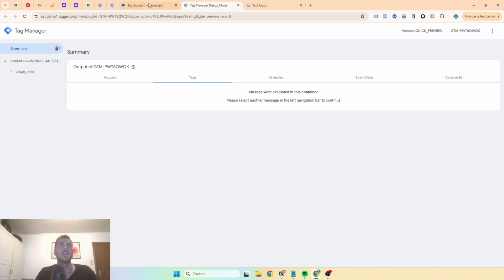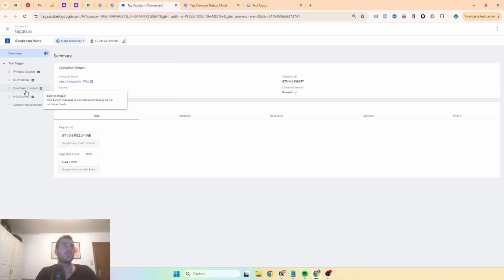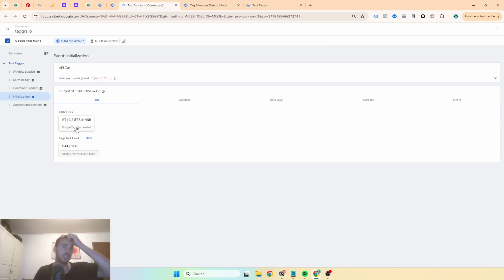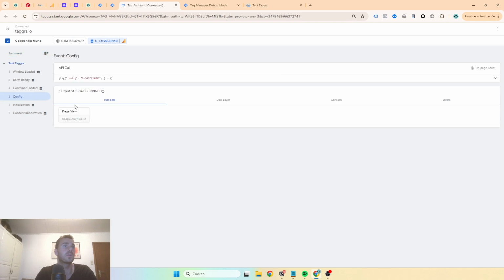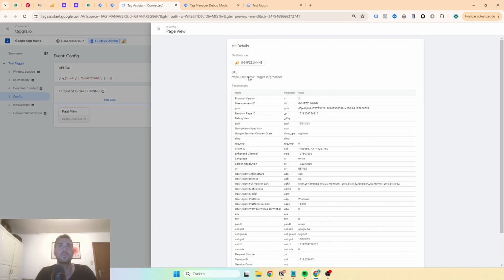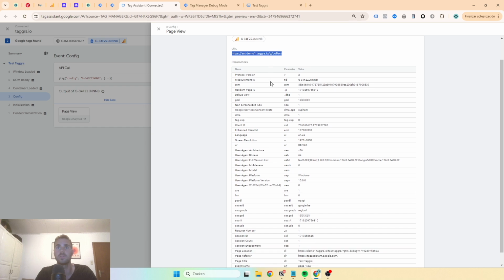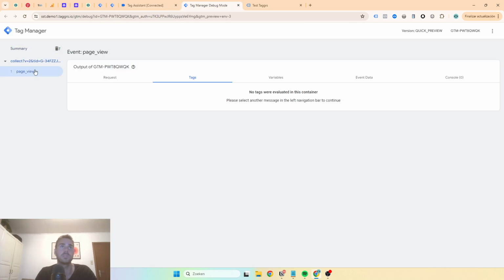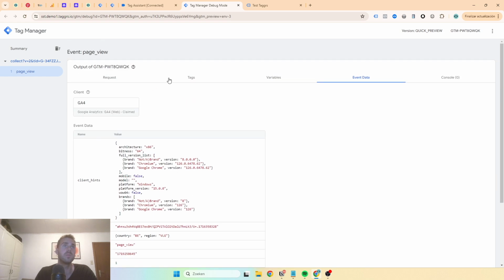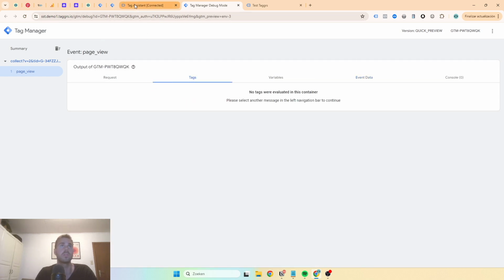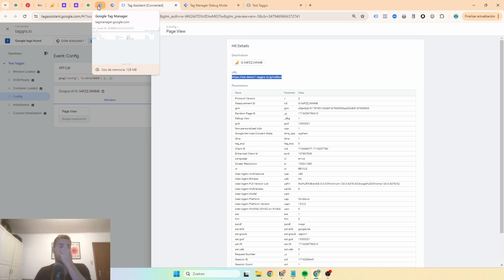Oops. And what do we see? On initialization, the Google tag fires, and it has this parameter that we added, our server container URL. As you can see, it sends a page view to our server container. Then it enters our server container, and we have this data available to send to GA4, for example, or to other tags.